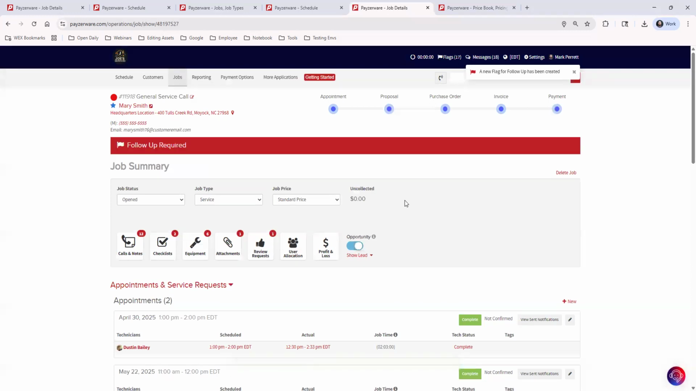This will then add a flag to this job. We can see the big flag banner at the top. And you'll see a flag everywhere. If this has an appointment on the board, you'll see a flag on that appointment. If your technician is looking at this job from the field with the mobile app, they'll see the flag. The flag is very prominent, and once you add the flag, it will be added to the flag list on the job list.